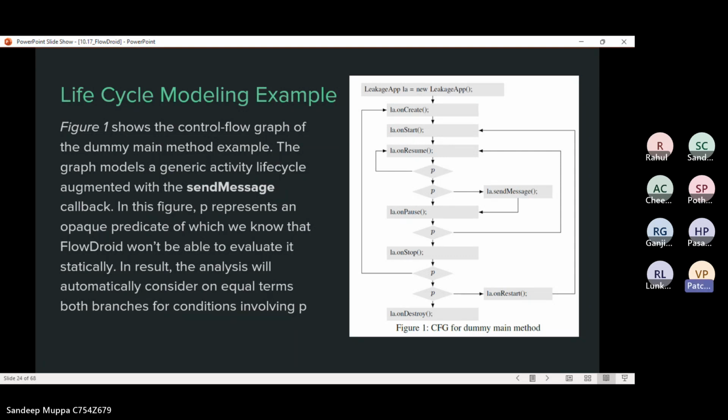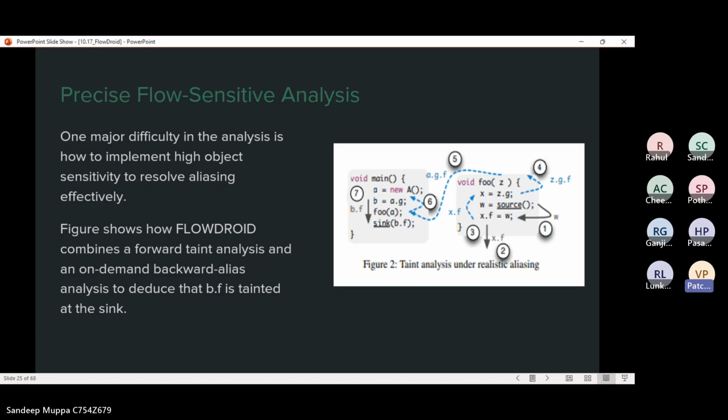Hello everyone, now I am presenting the precise flow-sensitive analysis. Precise flow-sensitive analysis is a technique used in static program analysis to analyze the behavior and properties of a program by considering the flow of data and control within the program. One of the major difficulties in the analysis is to implement high object sensitivity to resolve the aliasing effect.